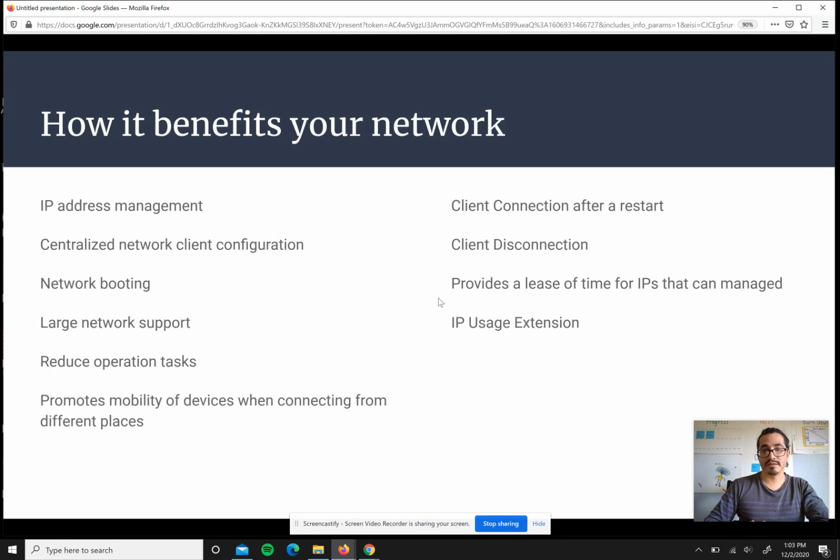The client connection, say if they need to restart their device, it won't just shoot out another random IP address. It'll have an assigned IP address given to them. And if they happen to disconnect from the network for some odd reason, it'll still have it in memory that, okay, you were using this IP address, I'm going to shoot it back to you.